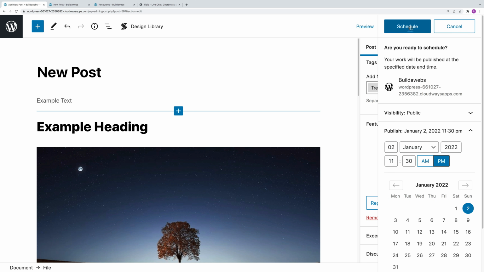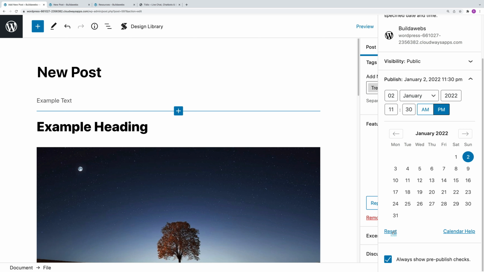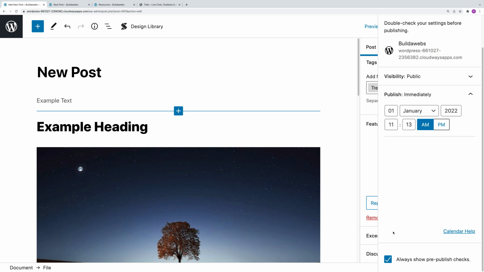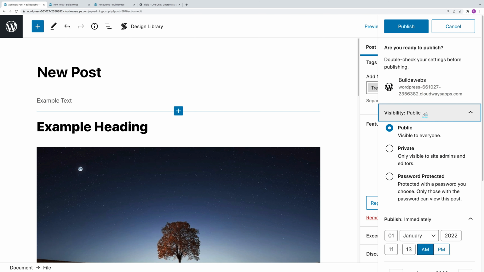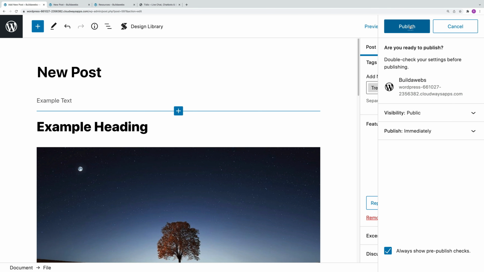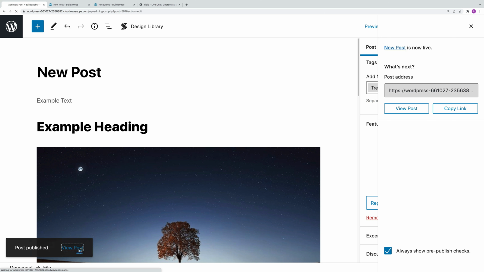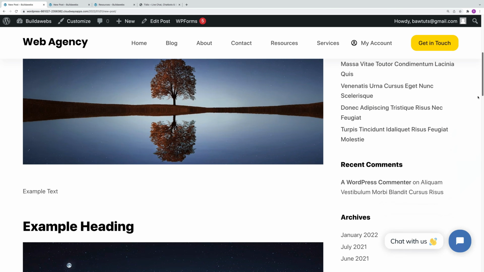And then when you're ready, you just hit schedule, and then it's ready to post in the future and you don't have to do anything. If you just want to post it immediately, click reset and then just hit publish. If you want to only display it to certain people, so for example you want it to be private and admins and editors only see it, you can choose private, or you could password protect it and then you can provide that password to the people. So finally, hit publish and it's published, and then you can view the post, and that's what it looks like.